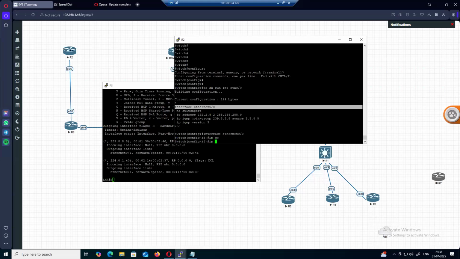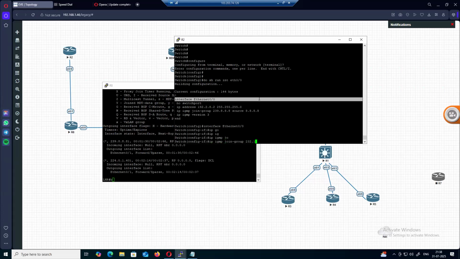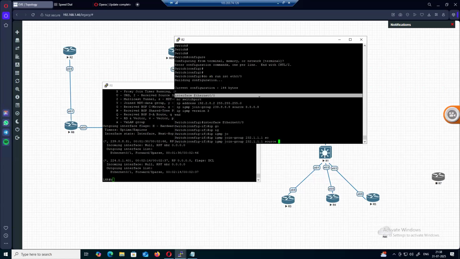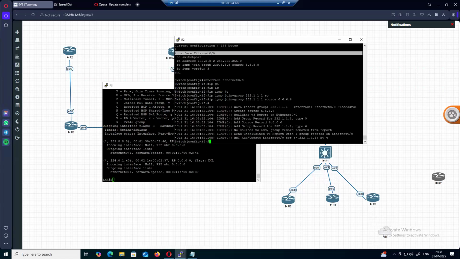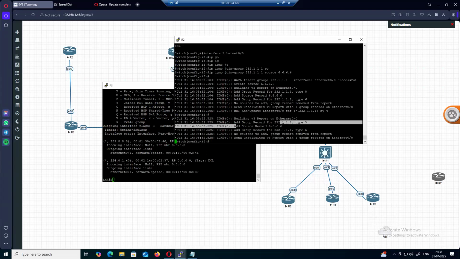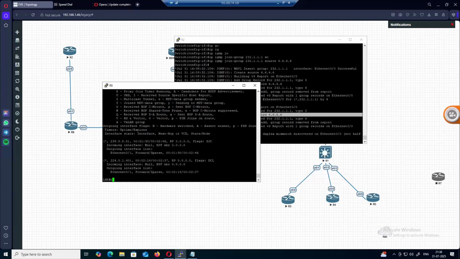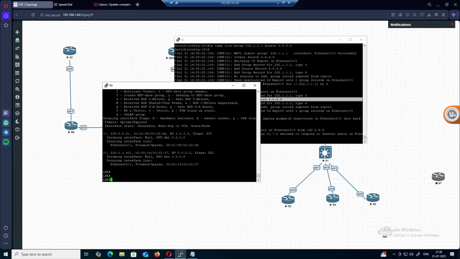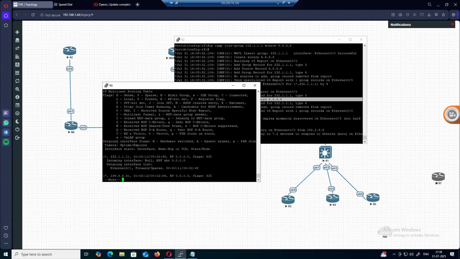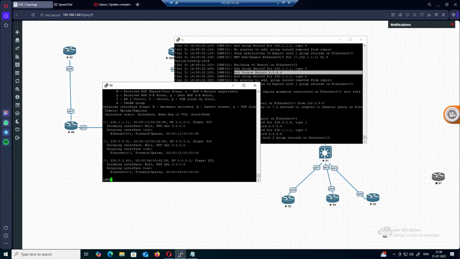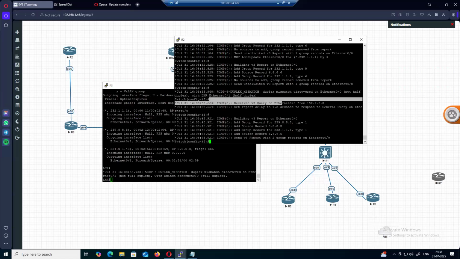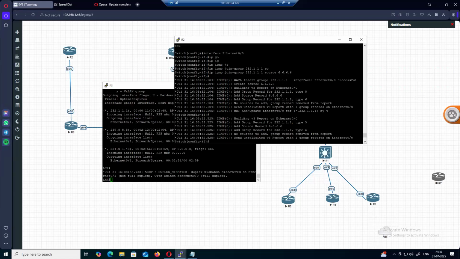IP IGMP join group 232.1.1.1 with the source. See, add source record. See, you have a new entry, 232.1.1.1. You see this coming star comma G. In the SSM session I will explain this part in detail. Here you just see your IGMP version 3 messages.